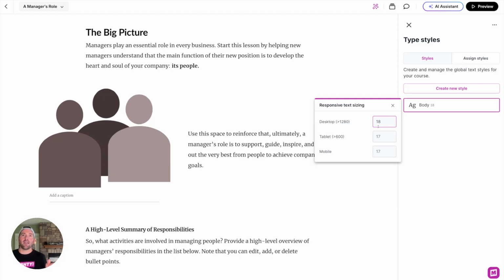So that way, when you're in a mobile experience, let's say you've got a huge heading of like 48 pixels, but on mobile, you want it to be more like 20, it will do that, which is not something you inherently get with Rise. So super cool.